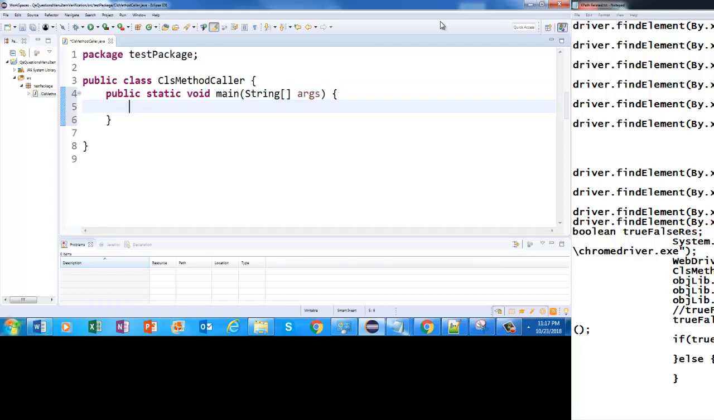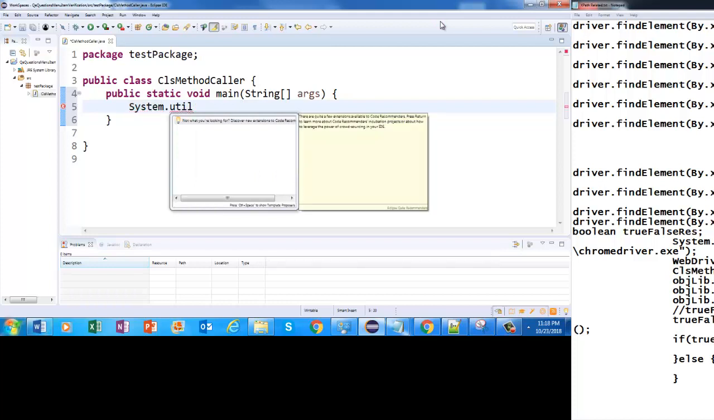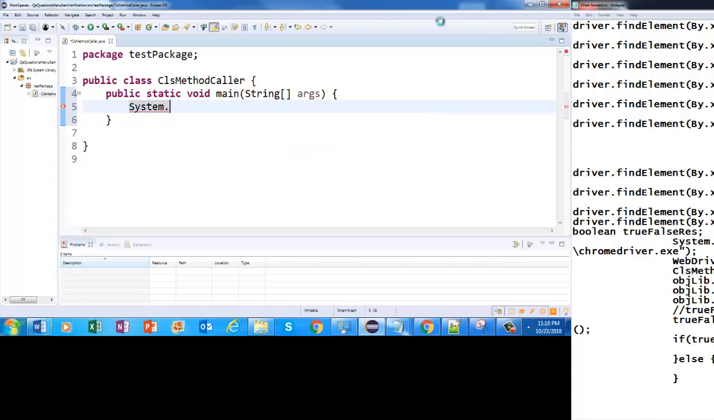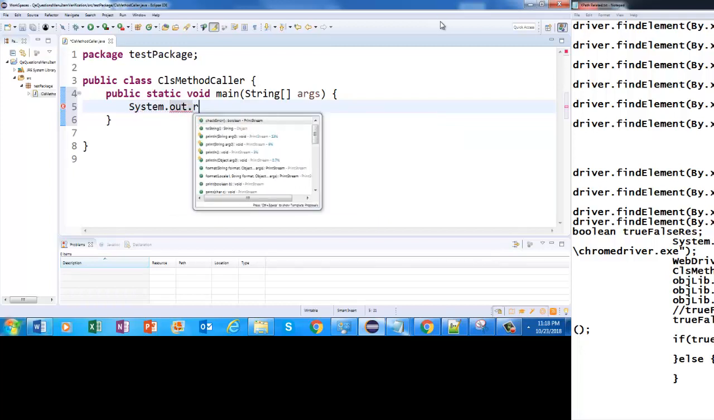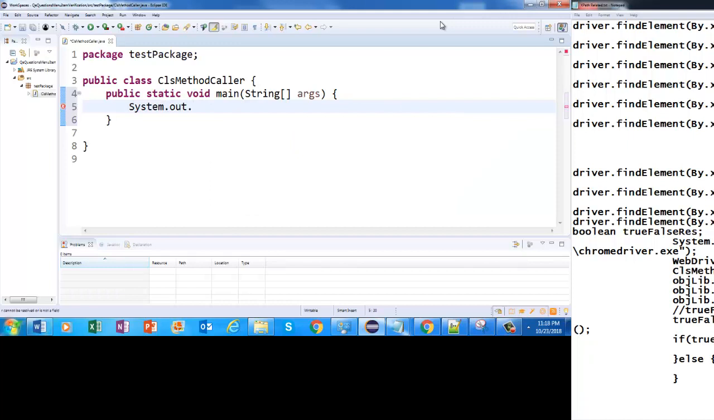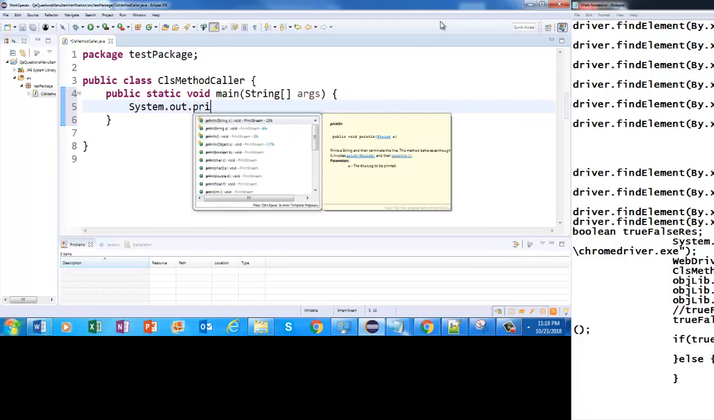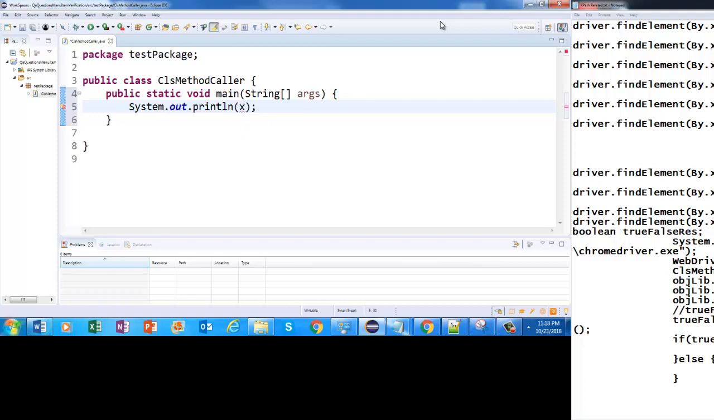So let's say I want to print a message in the beginning. System dot out dot println. To print something in the output window in Java, we use System.out.println. So what do I want to print here? Let's say I want to print execution is starting. Execution is starting. Okay, 1, 2, 3. Boom, right?